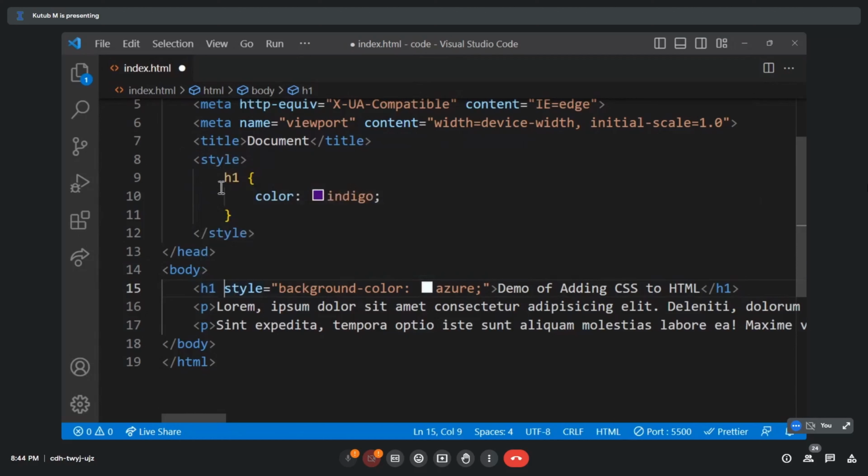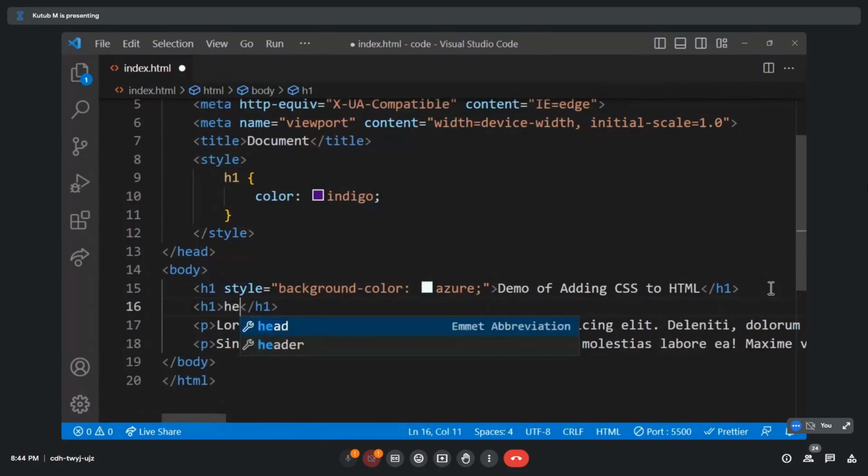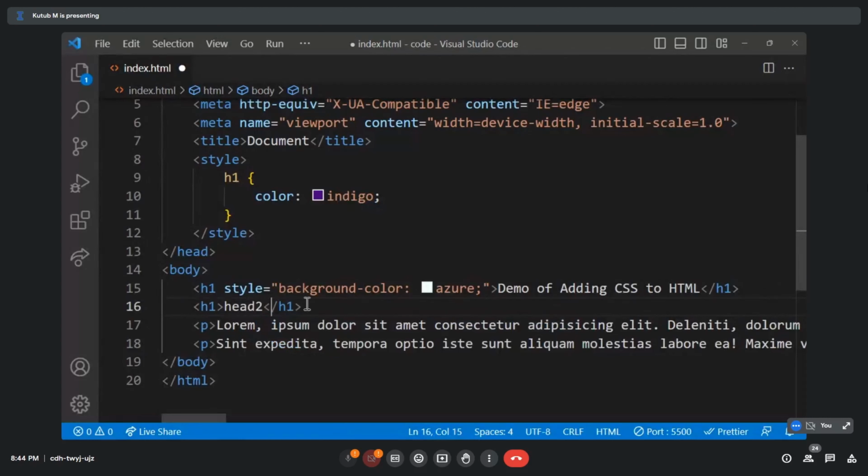So what is the difference? The internal CSS will be applied to all the H1 tags inside the file. For that matter, I have just created one H1 tag. There might be another H1 tag that I can create. Let's say heading 2. Now these two are H1 tags. Here, the internal CSS rule will apply to both of them because both are H1 tags, whereas inline CSS will apply only to this particular tag where it is added inline. Okay, understood this one? Yes, sir. Okay, good.